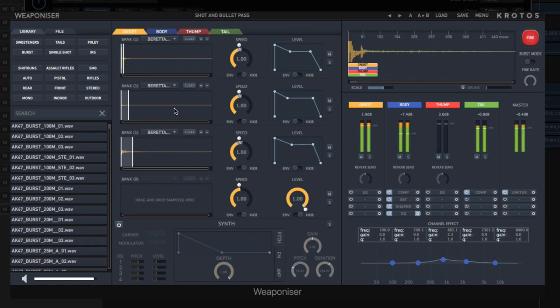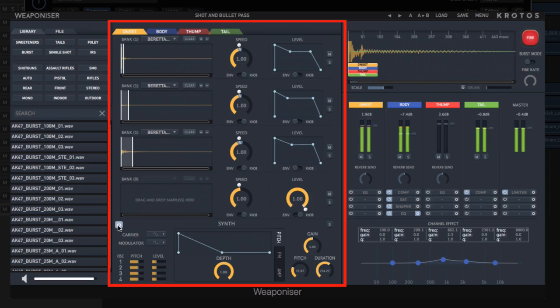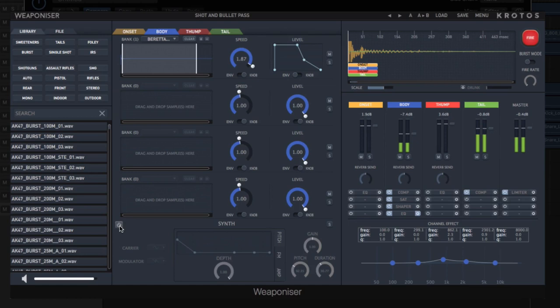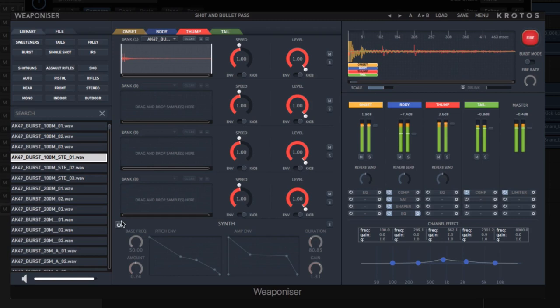The sound is made up of four engines. The Onset engine is for the attack of the sound and includes an FM synth layer with pitch modulation. The Body engine is for the main content of the sound, again including an FM synth module. The Thump is intended for the bass layer of the shot, but this time the included synth engine is intended specifically for kick drum or thump-like sounds.